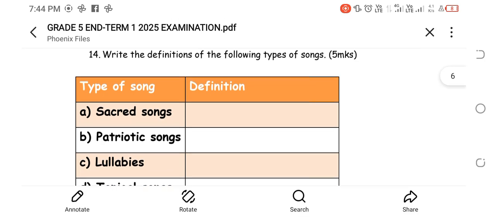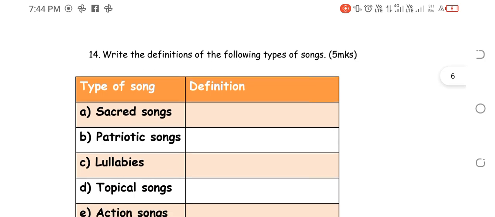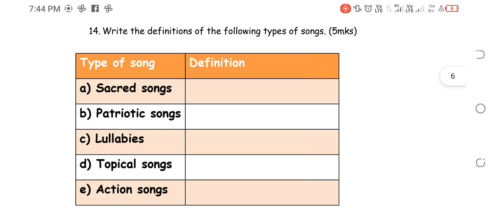Let's look at this one. This is a music part. Write the definition of the following types of songs. Sacred songs. Sacred songs are also called religious songs, and these are songs sung to praise God and are worshipped in the churches and maybe any sacred places like mosques.